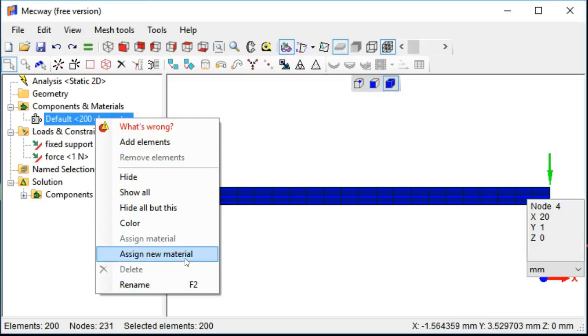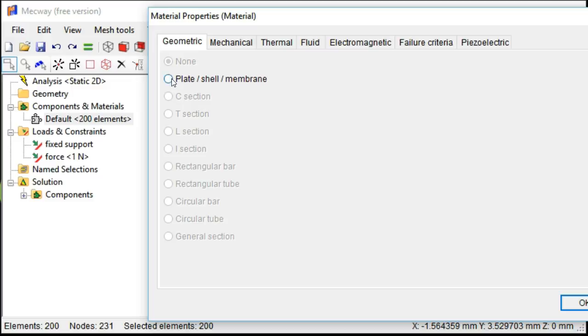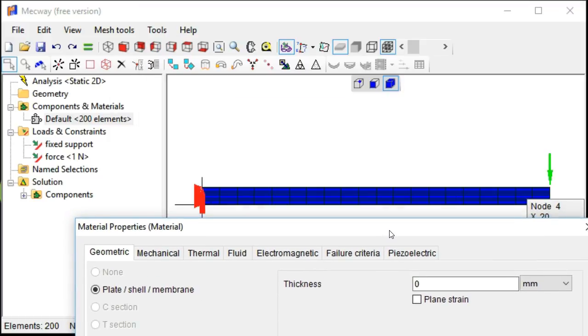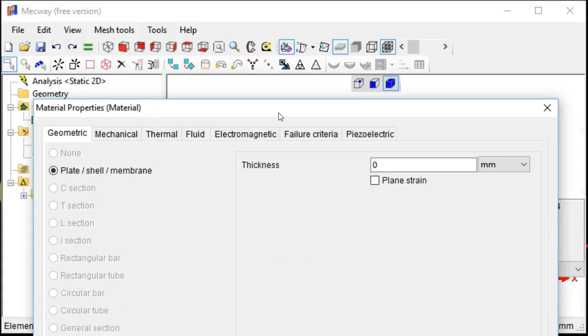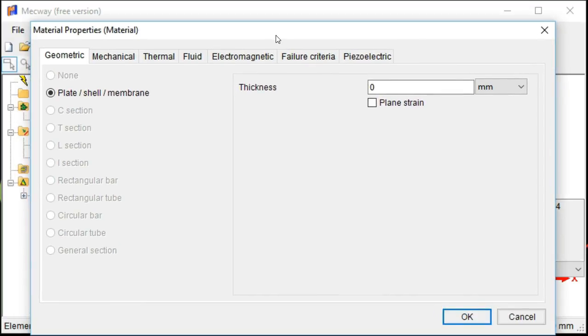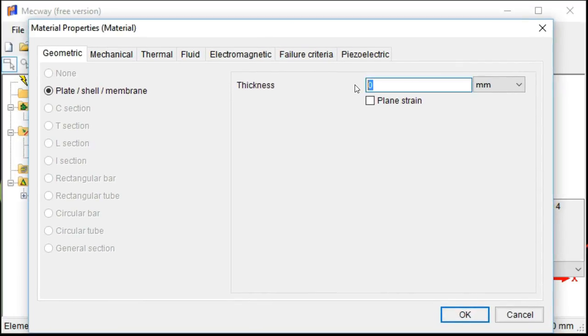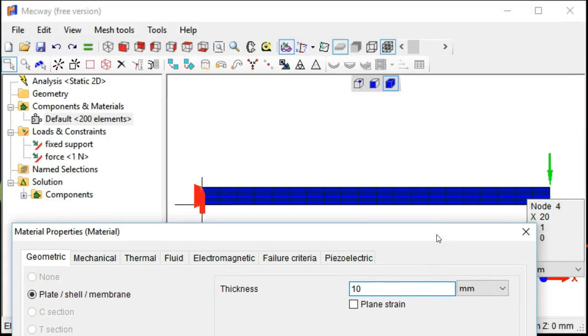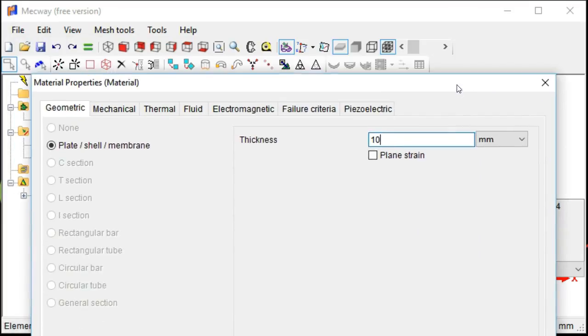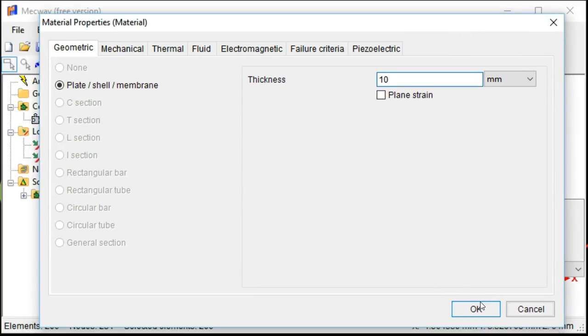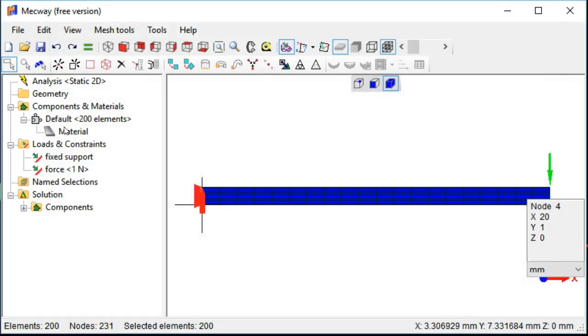The next step is to assign the material. In this case, we'll do a plate shell member. If you have an interest in simulating a 3D simulation using a 2D format, for example, if this is really thick and you wanted to know the effect of a 3D simulation, then you would use plane strain. However, this is defaulting to the plane stress model, since it's 10 millimeters wide, and we're not going to have stress or strain variation in the z direction. Okay, so that's the material assigned.